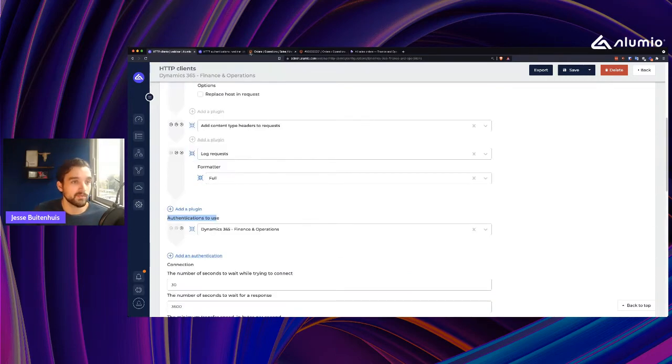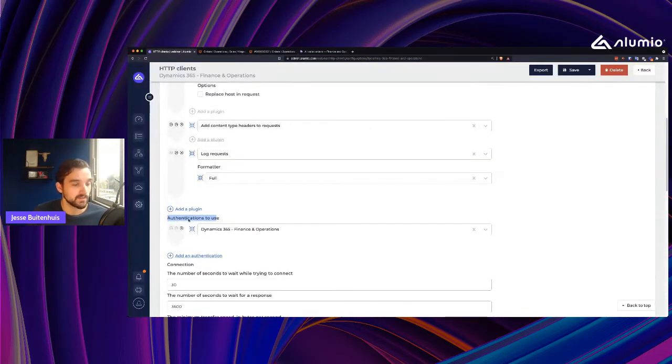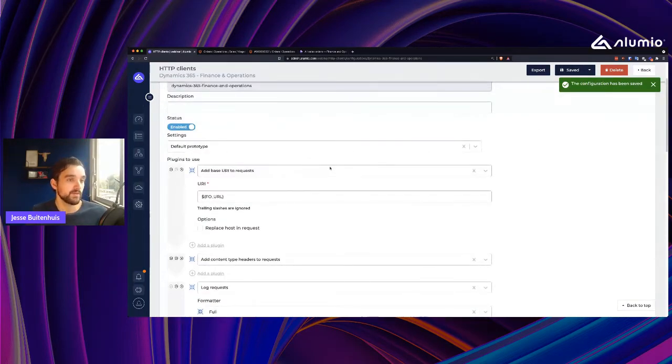Okay, so when I go back to my HTTP client, we can see that I selected the authentication here. So I will go ahead and press save. So now we have created the HTTP client, and we have the component that's needed in order to create connectivity to Finance and Operations.